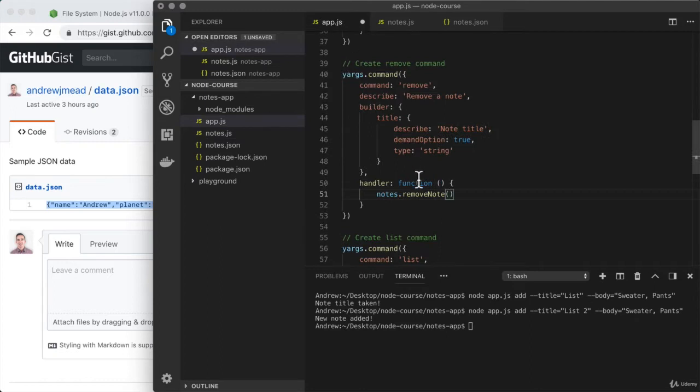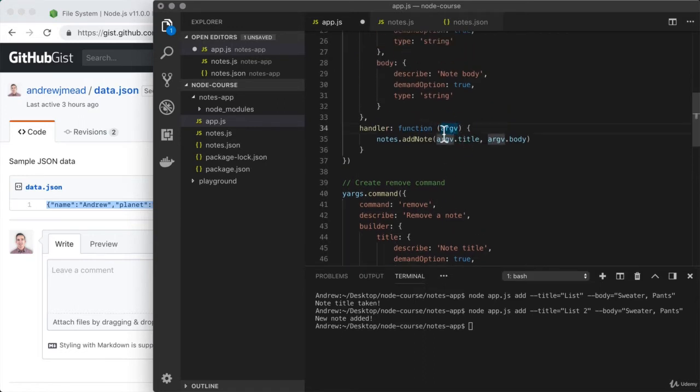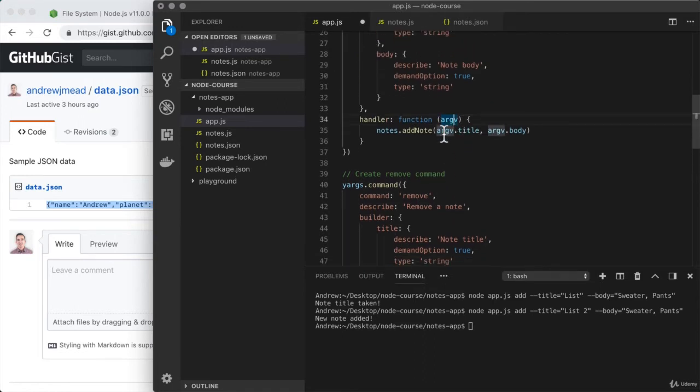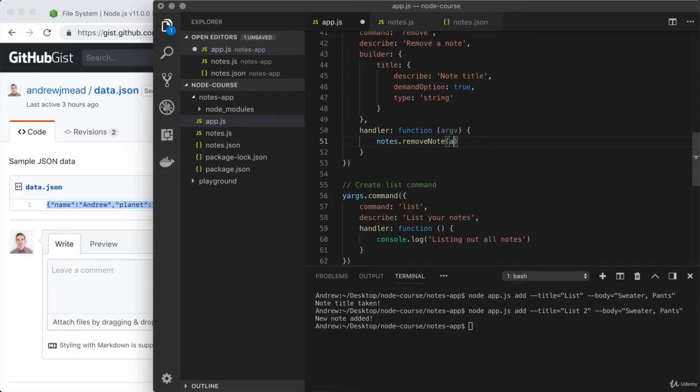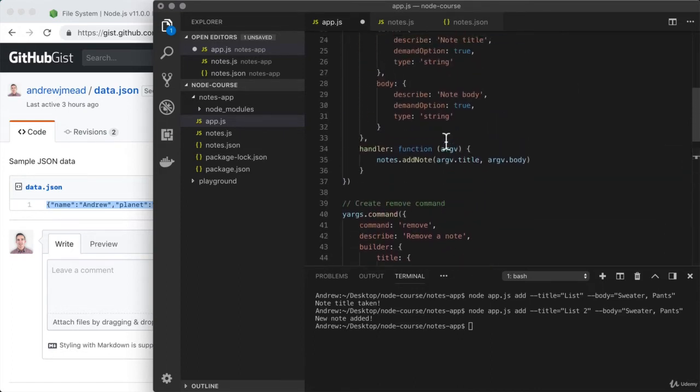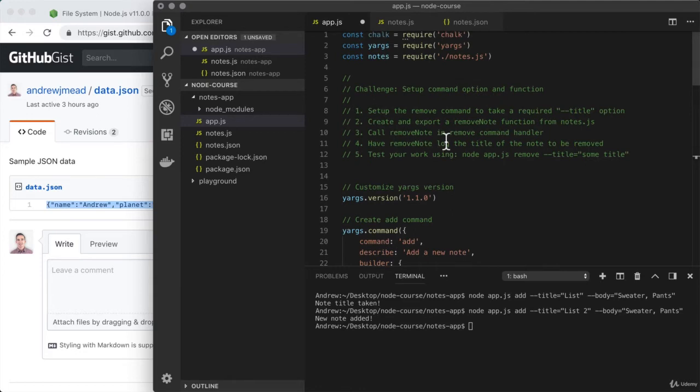So right here, we can access that by first naming the argv argument like we've done previously. This is where we get access to all of the arguments in our handler. Then we're going to pass in argv.title, which matches up with the option name we chose. So at this point, we are passing things through to remove note, and that wraps up the next step. So call remove note in the remove command handler.